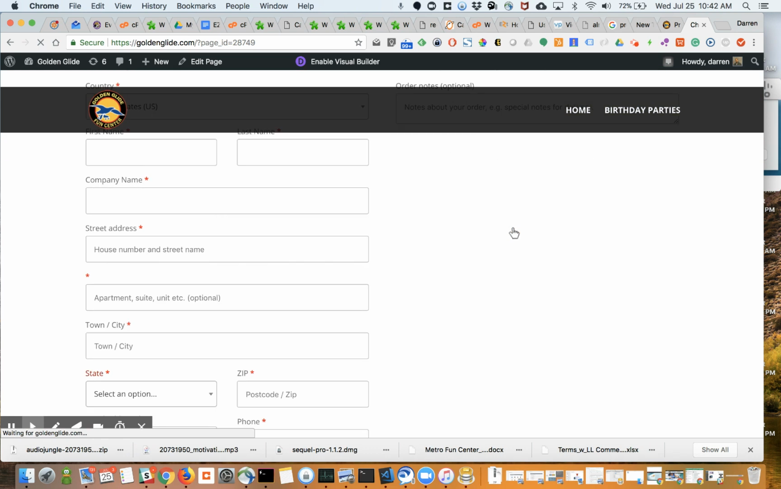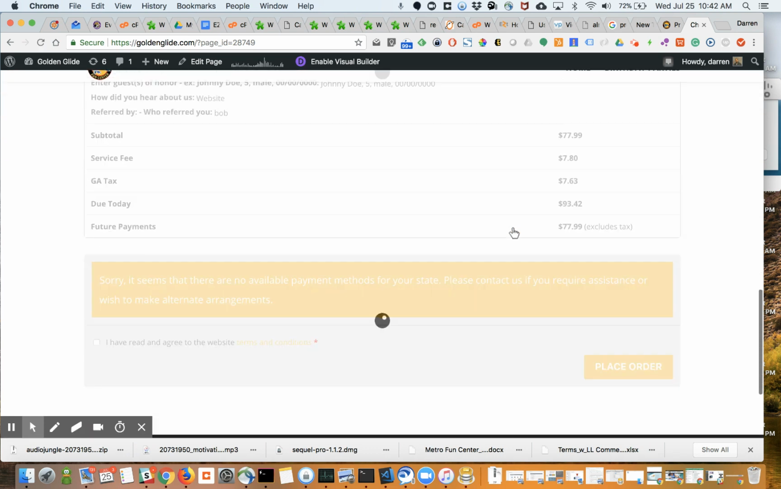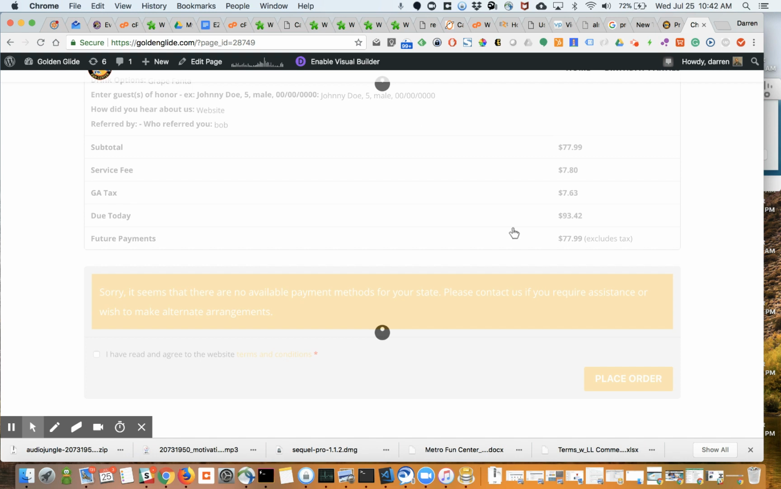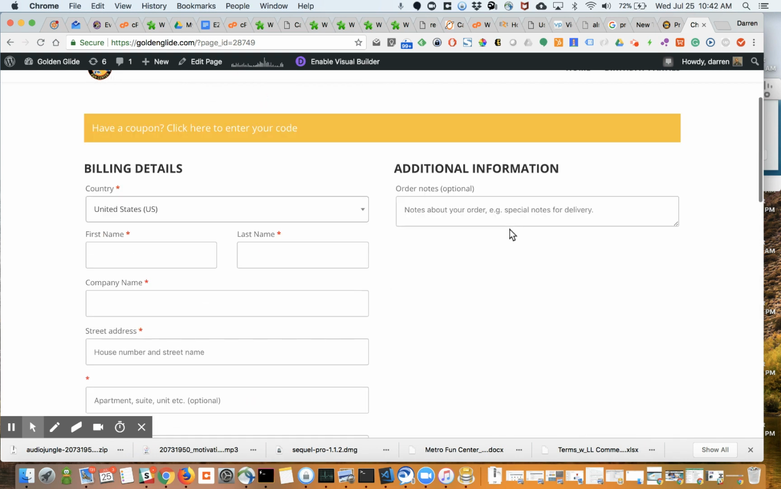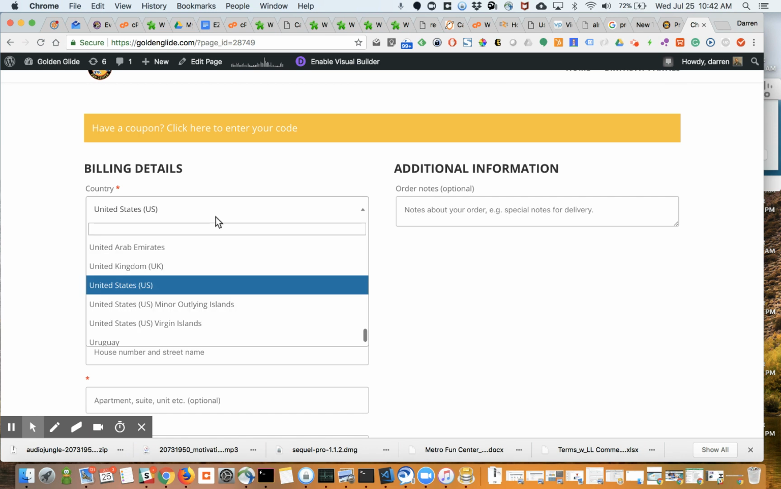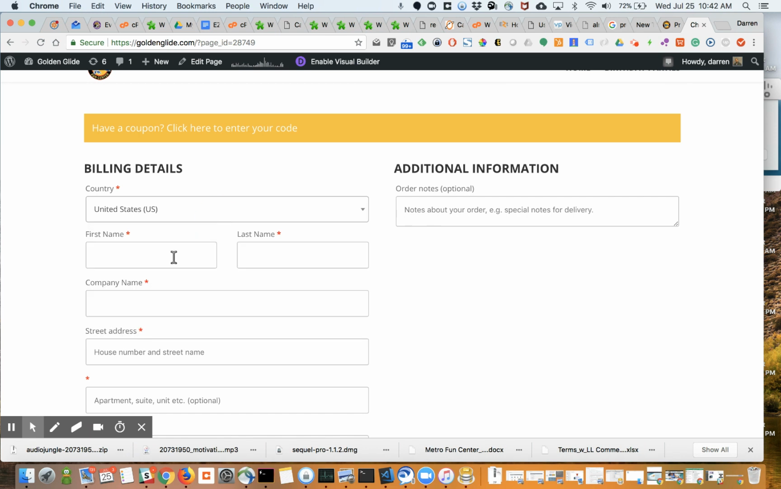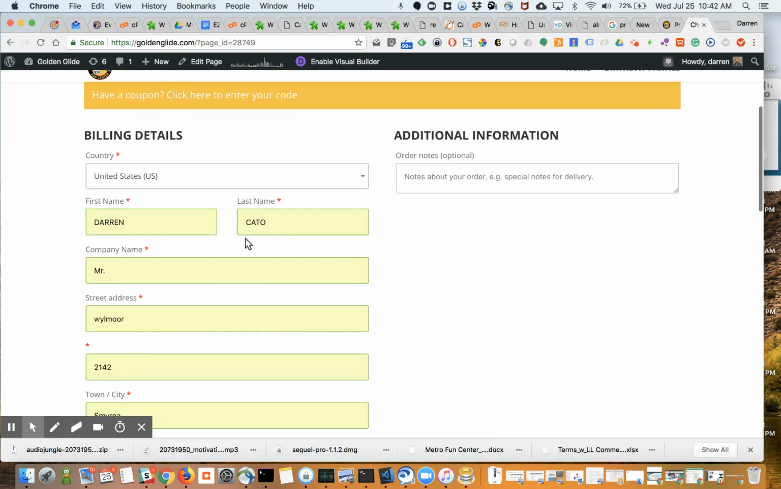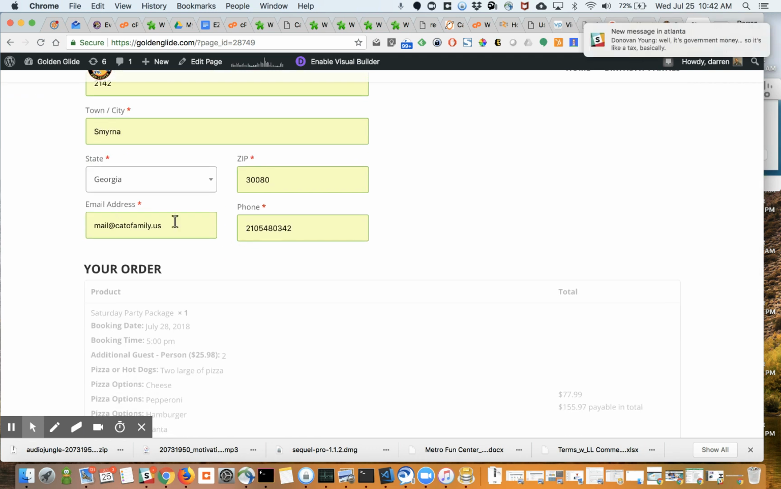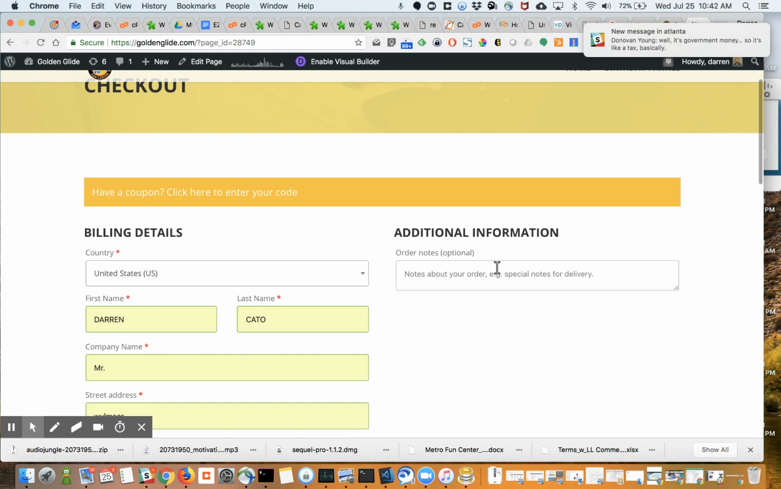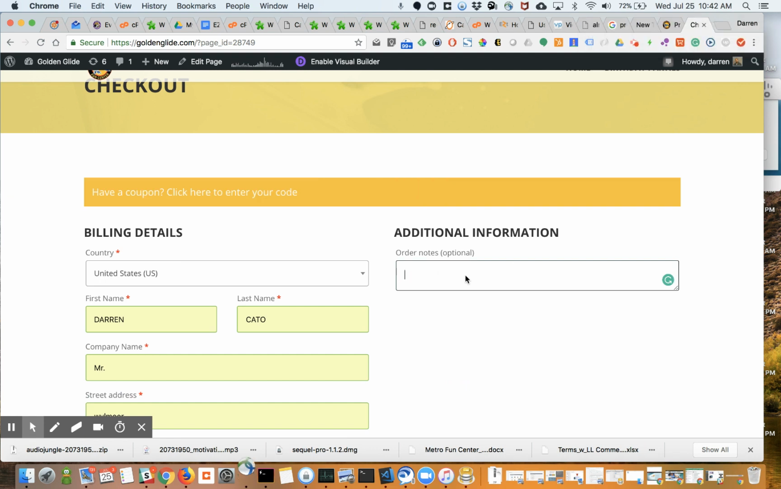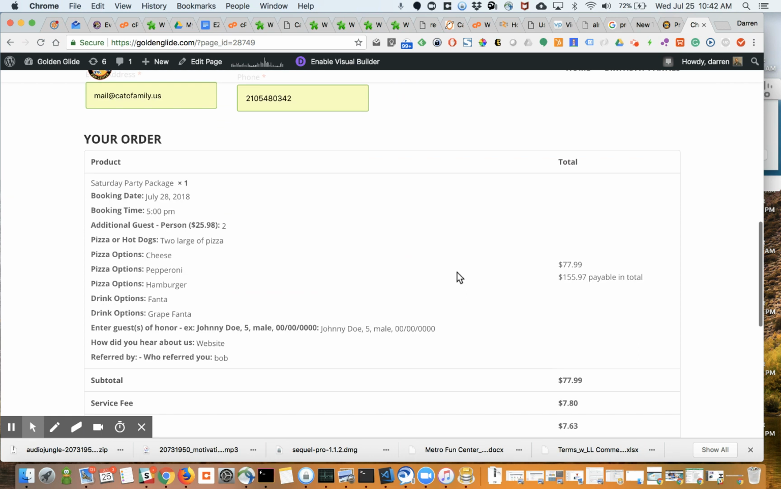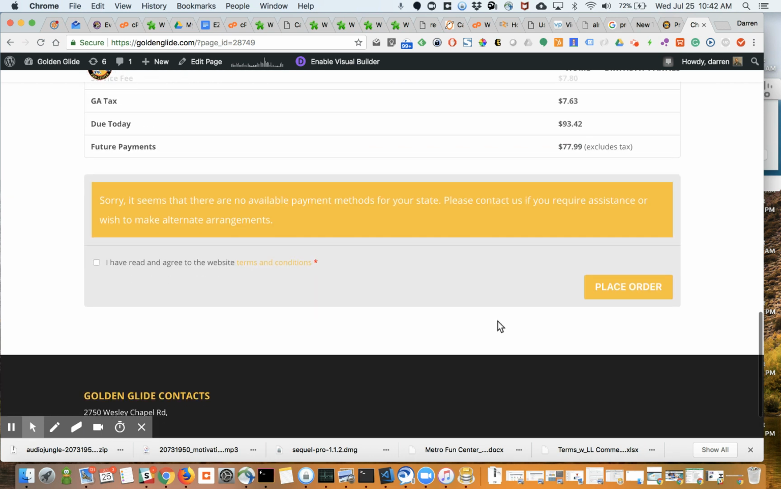Okay, so once we proceed to checkout, the user has to fill in some information. So they're going to go in here and fill in all their info, and I guess I'll go ahead and do that. I'll just use something I already have, and here's all my information. I can add special notes about the order, or bring questions right here on the order. All my details are still here.